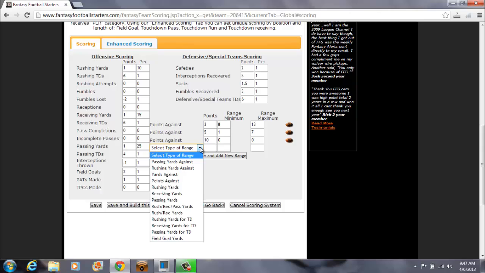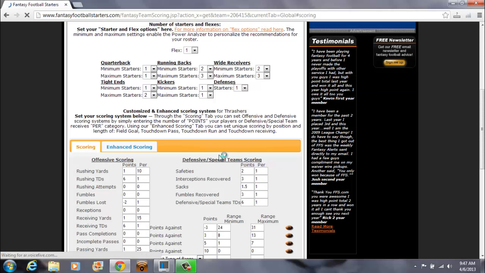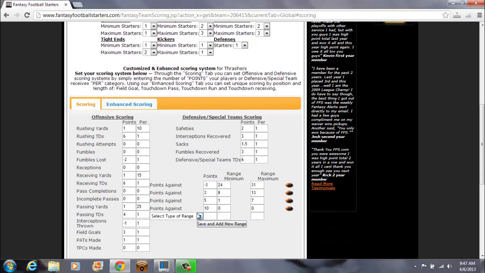Now, if you lose points for giving up a lot of points, you can also enter that. What you would then do is points against, and let's say that it starts at 24 points. And let's say you get docked 3 points. It would be -3, range minimum 24, range maximum, let's say from 24 to 31 points. You get docked 3 points. Again, save and add new range. You have to do that after every one of these inputs, so that way you don't have them overlapping.